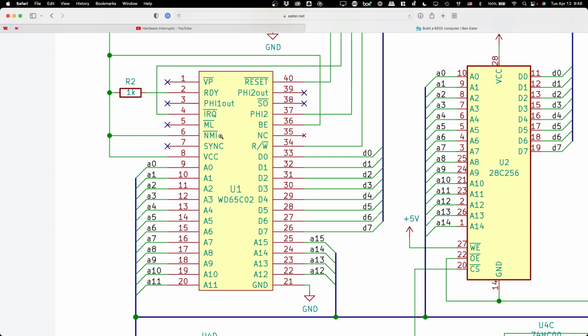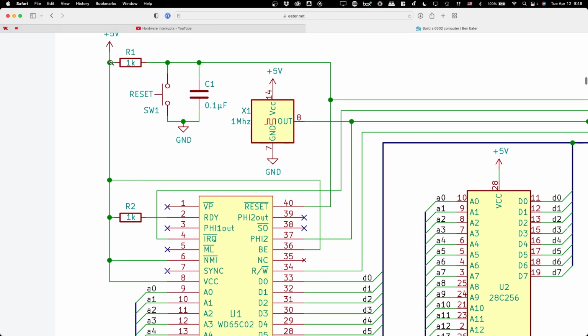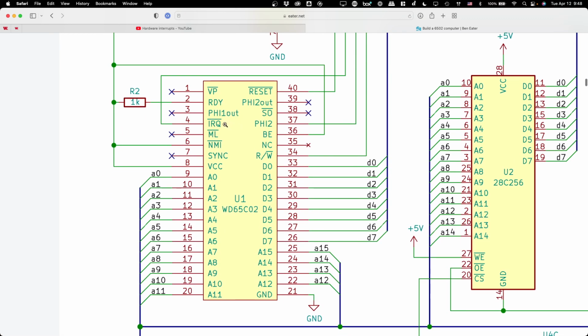But basically, in this schematic, Ben has us tying the non-maskable interrupt high, which means that a non-maskable interrupt never occurs, because the way you trigger an interrupt, maskable or otherwise, is to bring either the IRQ pin low or the non-maskable interrupt pin low, one of the two.